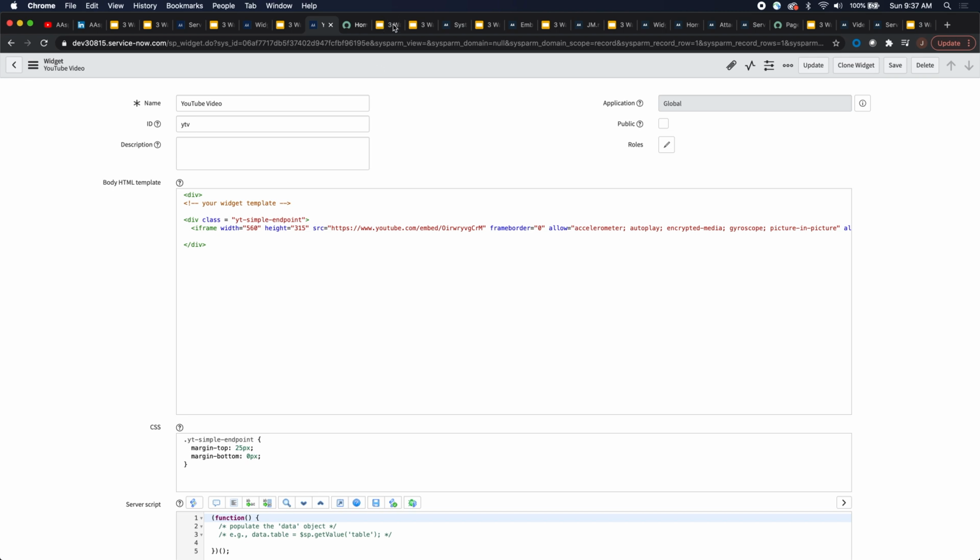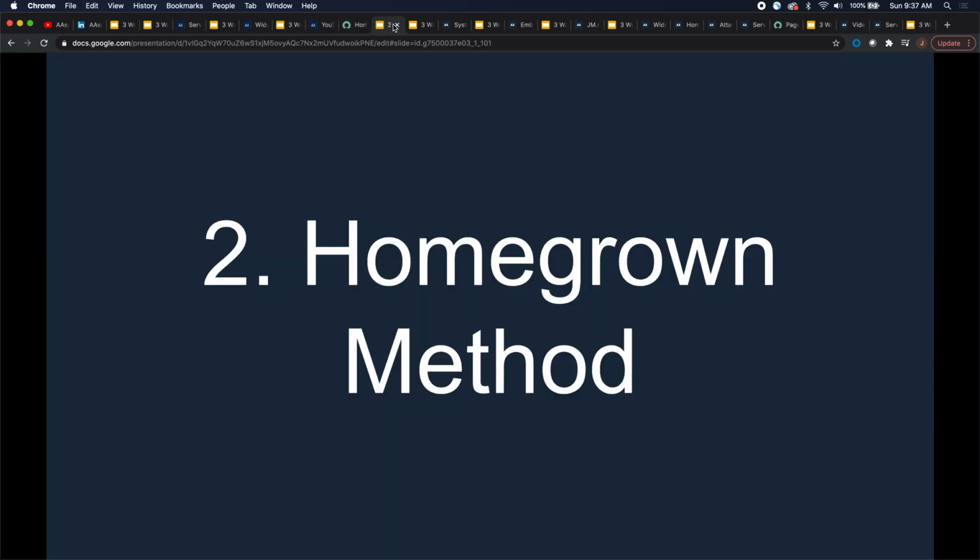And then when we go to our second one, so that's the first one. The second one is what I would call the homegrown method. And basically this is going to involve creating your own widget too.